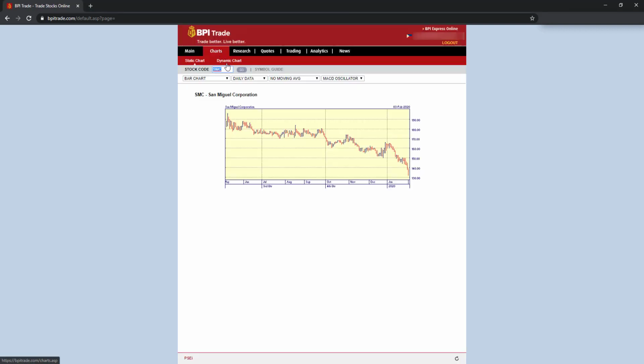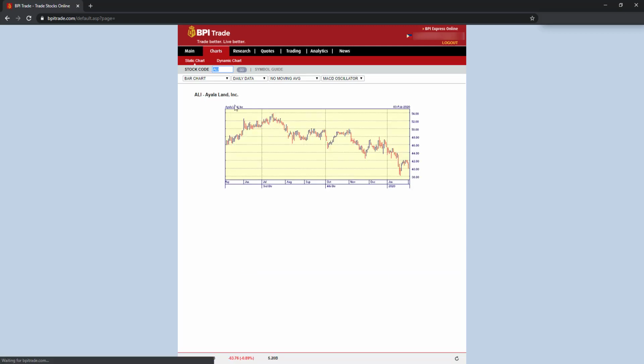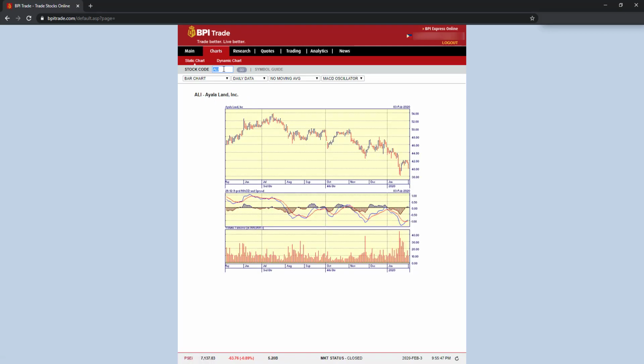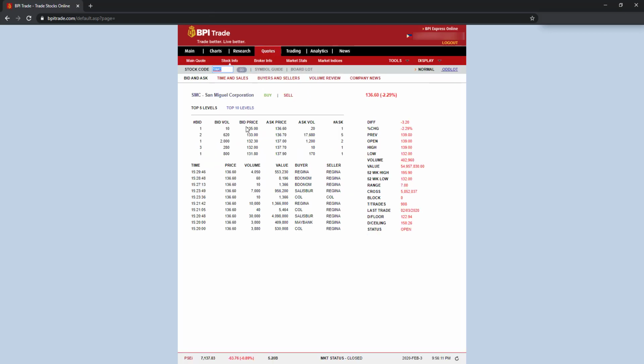Meron ding charts dito. Depende kung ano yung itatype mo for SMC. That's San Miguel Corporation. Ito siya. For Ali, that's Ayala Land. Ito siya. Yung mga code na to, magiging familiar kayo as you invest or as you use this BPI Trade para mag-invest sa stock market. Meron ding research tab dito. Pwede nyong i-type dito yung stock code na gusto nyong malaman yung research. So, like that. And then for codes, ito yung pricing niya.